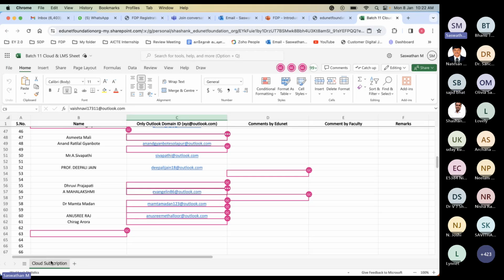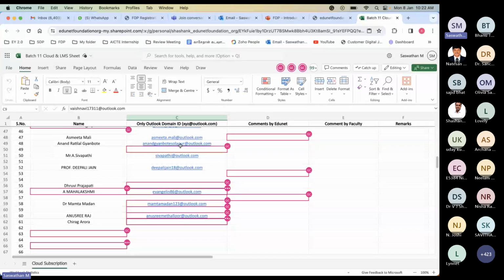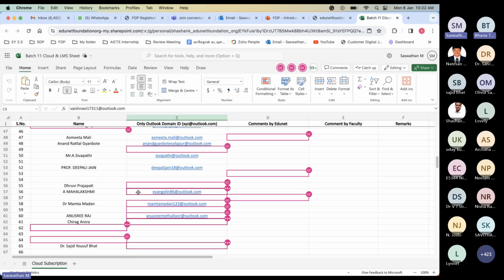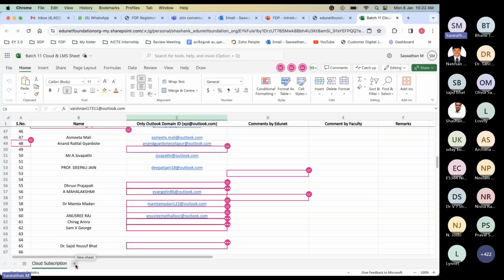Now, participants, you have to mention your name as well as your Outlook mail ID. Basically, we will be providing the Azure subscription, so that is what we need, your Outlook mail ID. Excuse me, sir, we already have this LMS sheet. Wait, ma'am, we don't need this LMS sheet now. So please mention your name as well as your Outlook mail ID here.